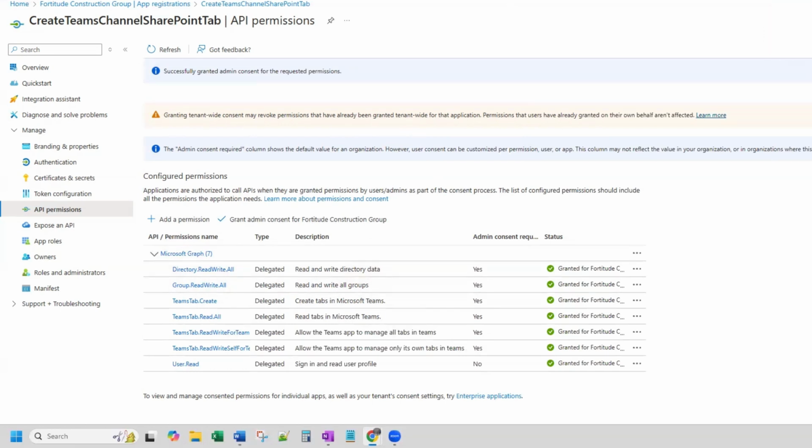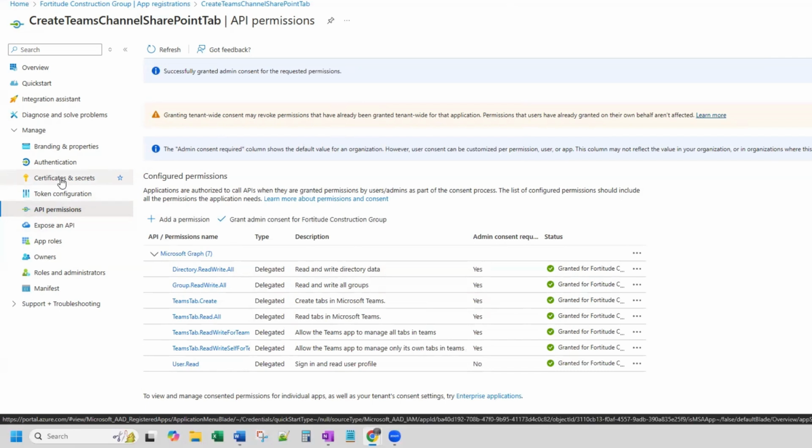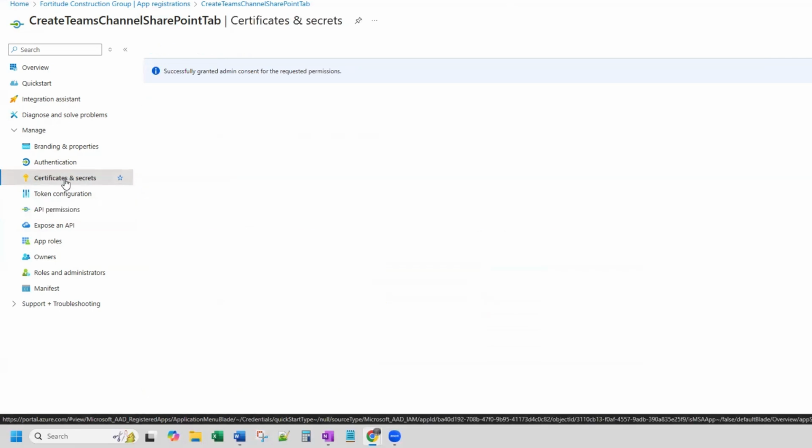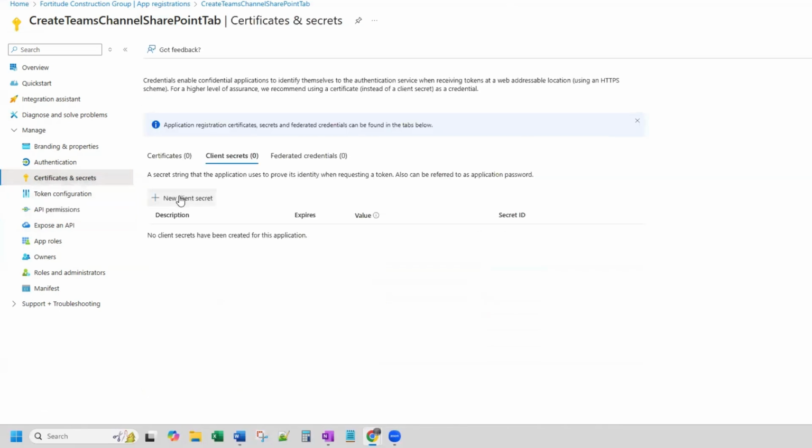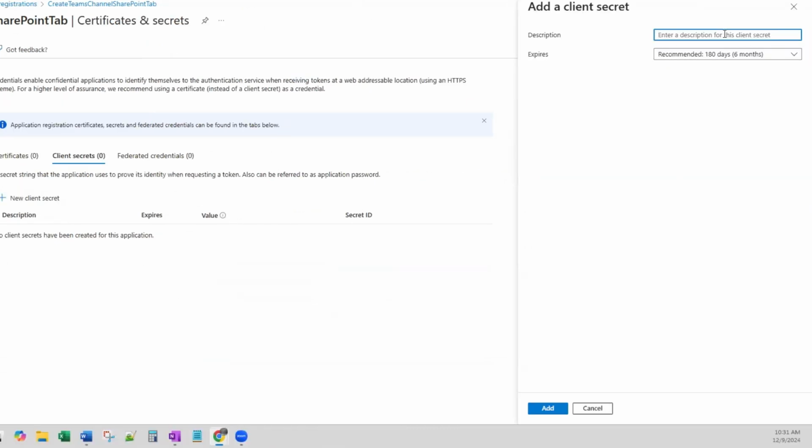Now, the next thing that we need to do is create a client secret. So on the same menu off to the side, we have certificates and secrets. So let's click there. And then we're going to do add a new client secret. And then we put in a description. And this description can be anything that you want it to be. So I'm just going to do consume Teams API.